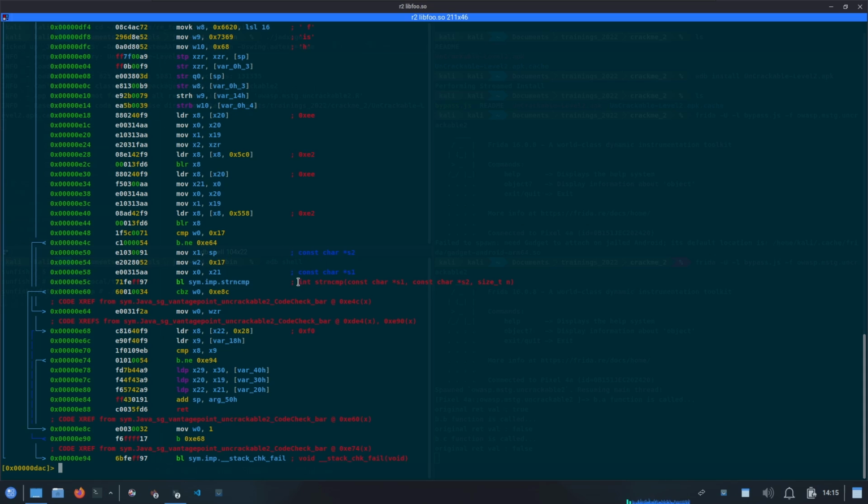So here Radare shows us the syntax of the native functions as well. It shows us that this strncmp takes 3 arguments: first string, second string, and then the size of the string, which is very convenient, right? Also, let's try to see the decompiled version of this disassembly to get a better idea of what's going on.